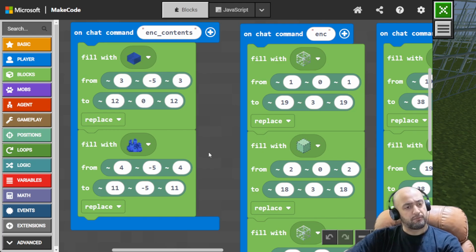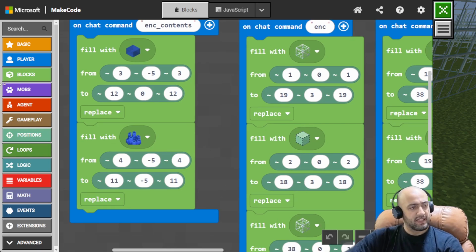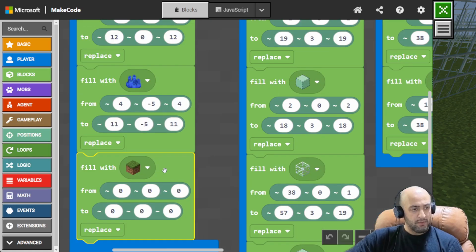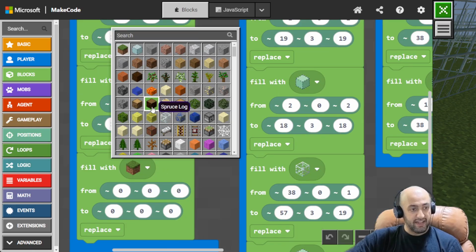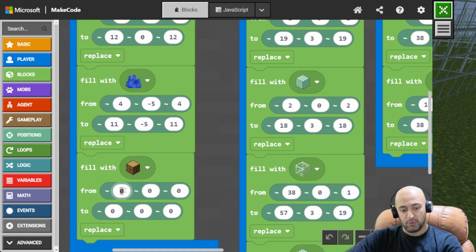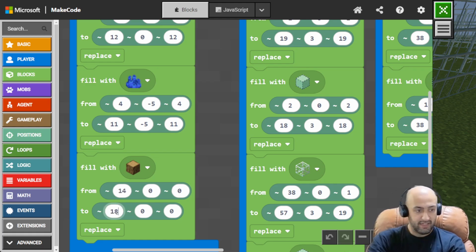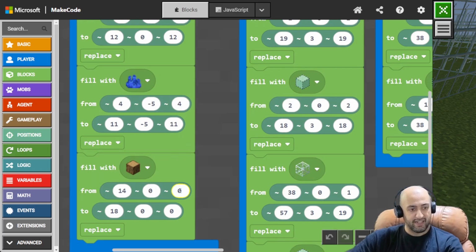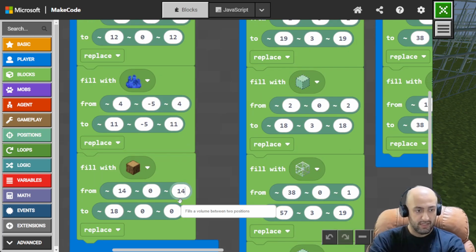What else should we do? What else could be in an enclosure? Well, maybe we could have something else. Let's see what other blocks we have. Maybe we can add a hill. Why not? Let's make it oak hill. So we'll do from 14 to 18, and we'll go from, did I go from 3 to 12 and from 4 to 11? So 3 to 12, we'll do 14 and 18 again. 14 and 18, like so.